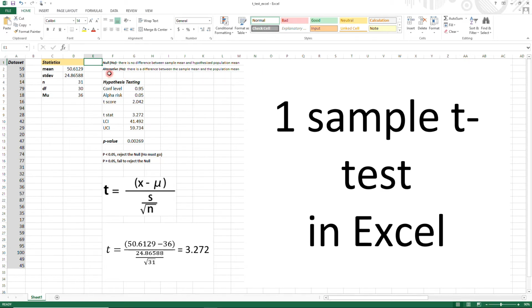The alternative hypothesis, the H of A or alternate, is that there is a difference, in this case, between the sample mean and the population mean. So we're trying to test for that. We also have to set up front the confidence level. So I'm going to use the usual 95%, which will give us the alpha risk of 5%. So I'm basically looking at 0.05 as my cutoff for my null hypothesis rejection or acceptance.